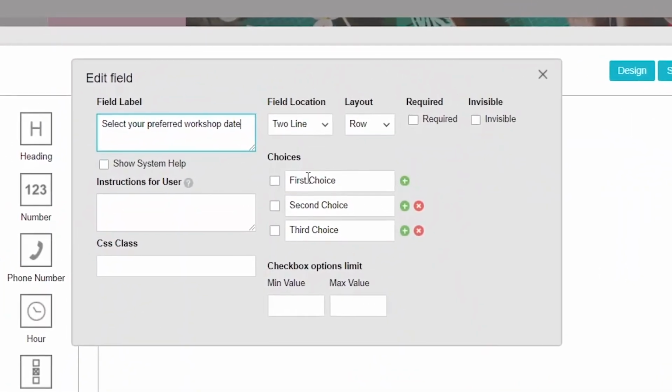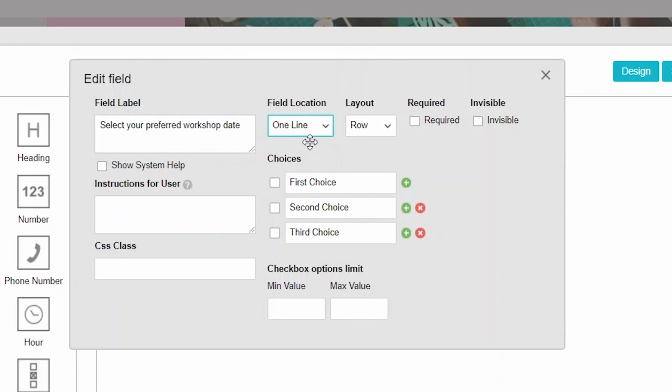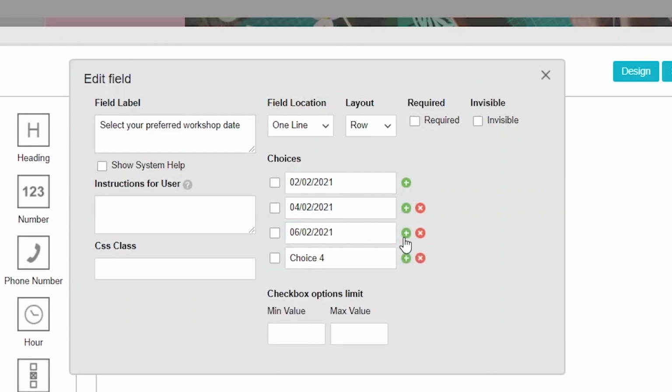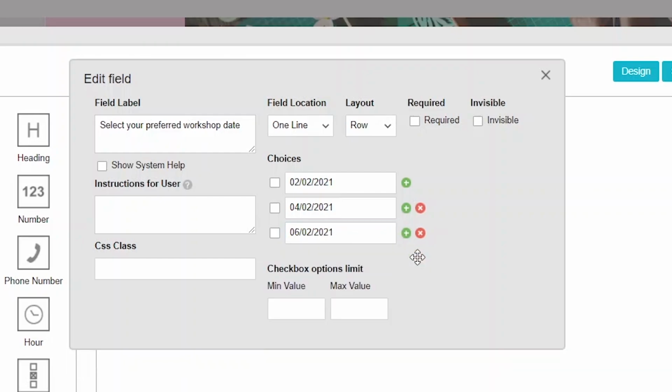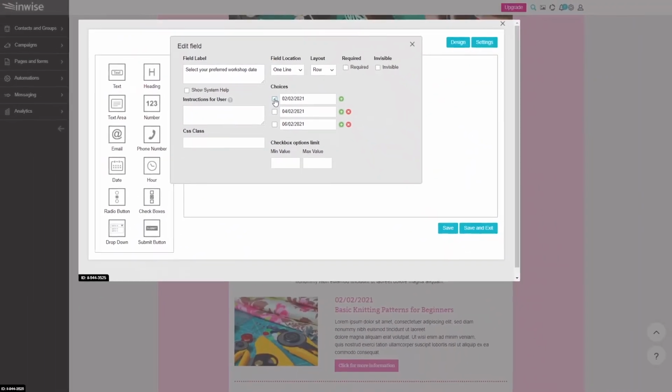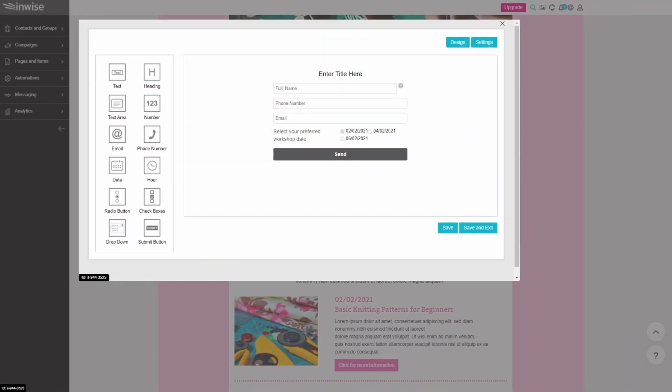Select for the display of the checkboxes to be in one line. Click on Choices and edit the text in the checkboxes. In this case, optional dates for the workshop. You can add a selection option by clicking on the green plus sign or removing it by clicking on the red minus sign. We will mark a V in the February 2nd, 2021 checkbox as the automatic default date. When finishing the editing, click on the area outside the gray window, and the changes will automatically appear on the form.